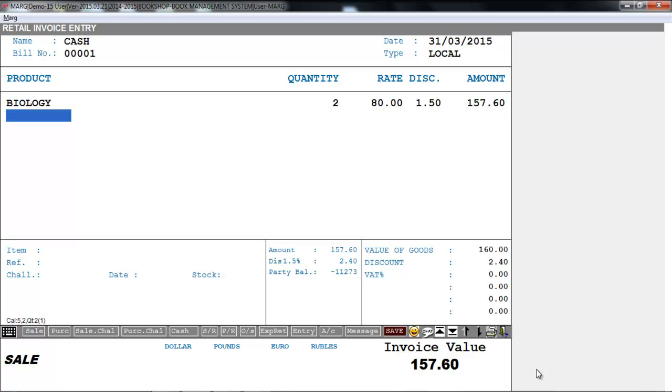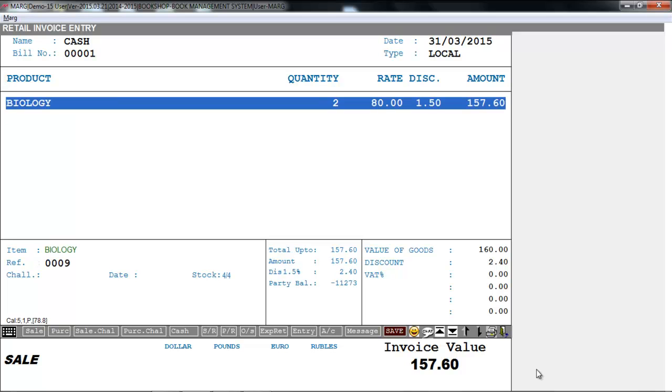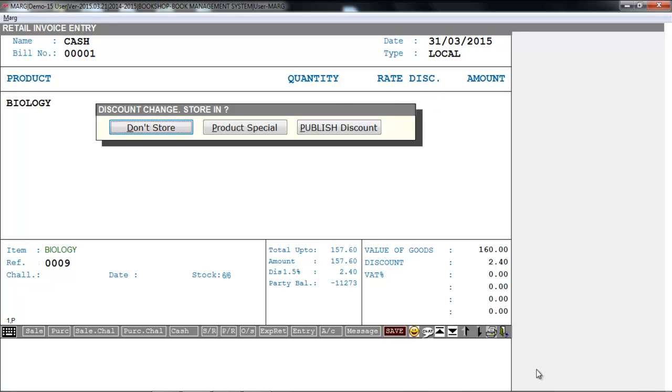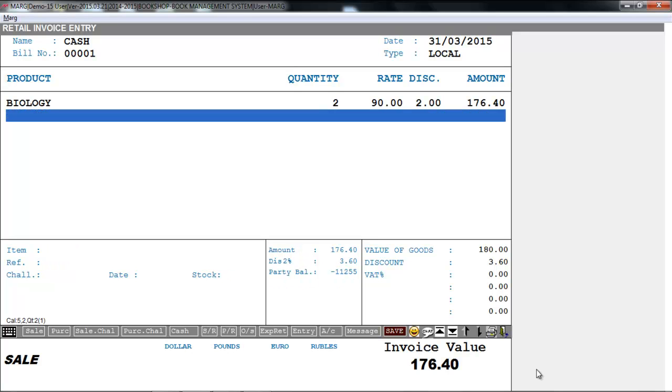But if you wanna make changes here, so for that, first you will press escape key, press up arrow key, and then press right arrow key. As you press right arrow key, it jumps to rate column, and now you can change the rate accordingly. For example, we enter here 90. Similarly, you can specify discount here. For example, we enter here 2. And now we press End key to save it.